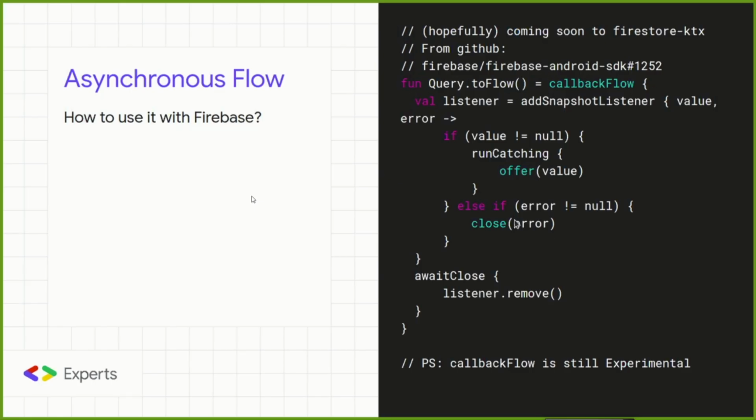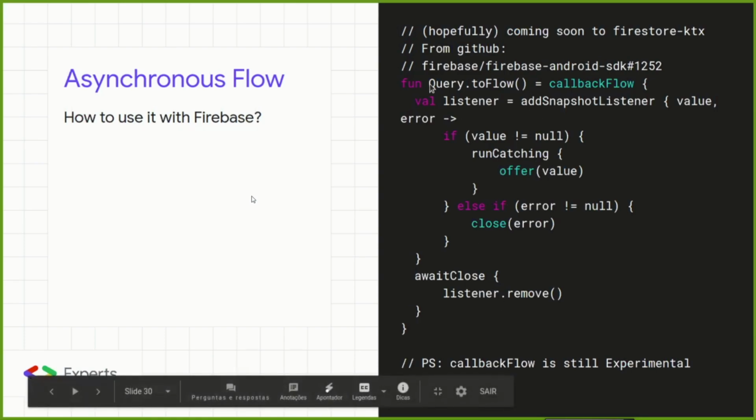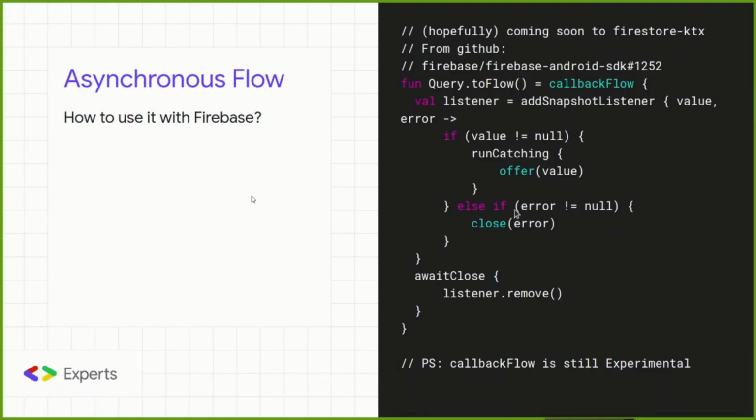Basically, the main suggestion was to use this builder called callbackFlow, and the problem with callbackFlow is that it's still experimental. So that's why this feature isn't yet available on Firebase KTX. But if you're interested in trying it out, I totally recommend that. And this code is actually provided on that PR, so you can simply go there and maybe copy it and try it for yourself.